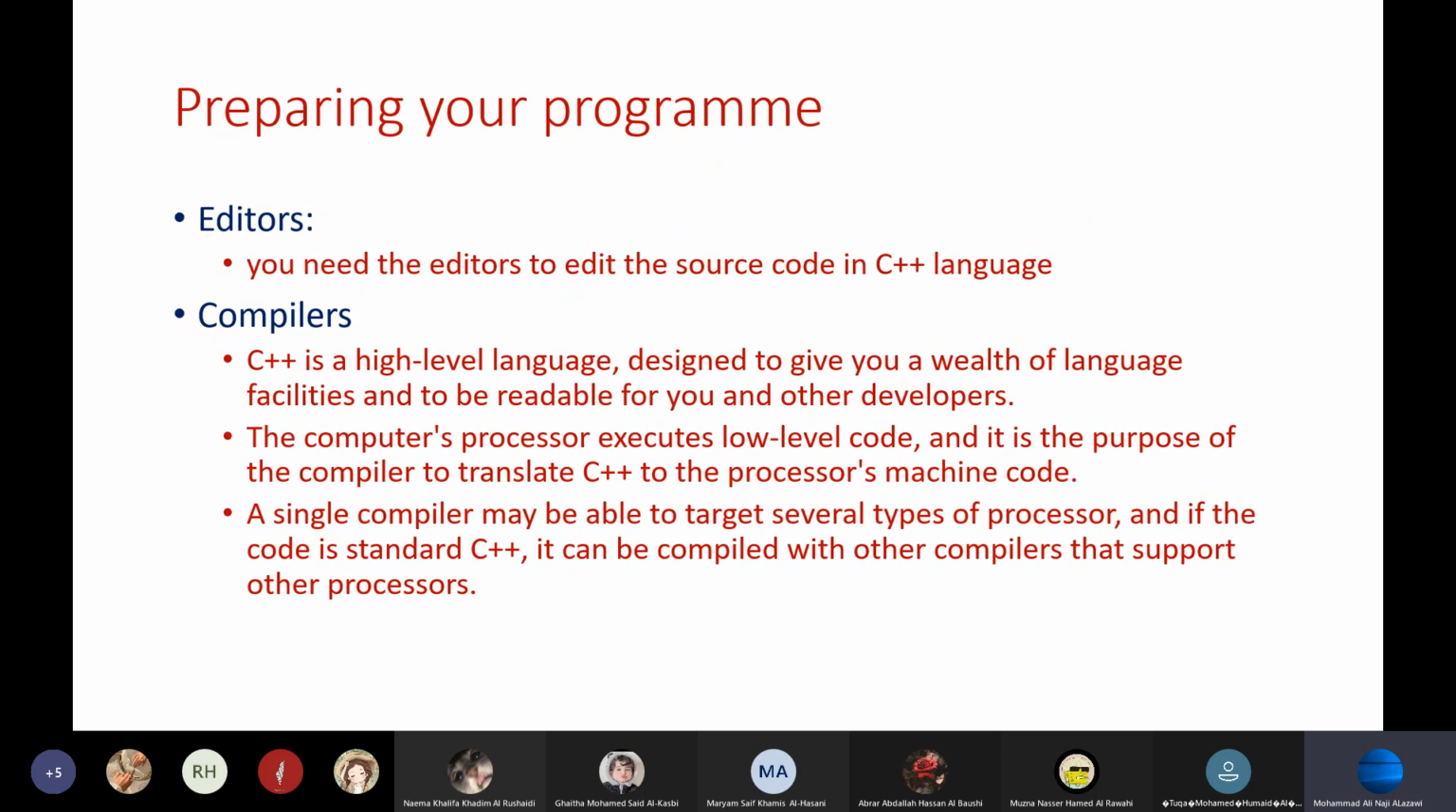Preparing your program, I'll start from here. In order to start programming, you need to know how to prepare your program. The first thing you need, of course, is the editor, any text editor. Of course, there are a lot of editors, and I will show you some of them. You will write your code using an editor.